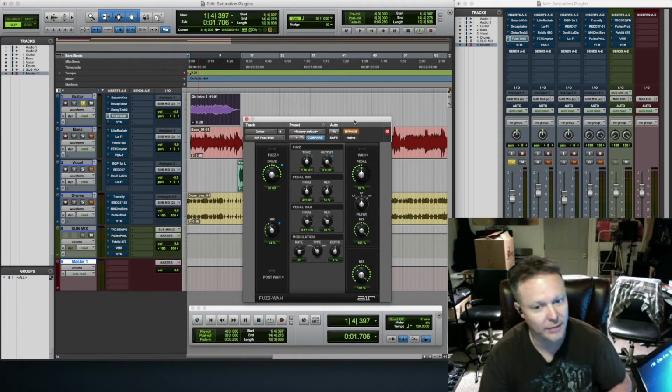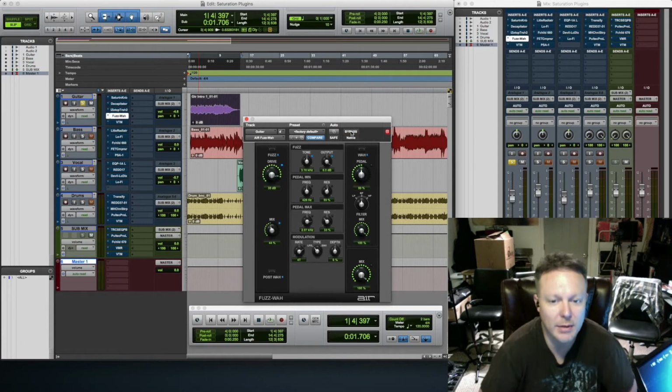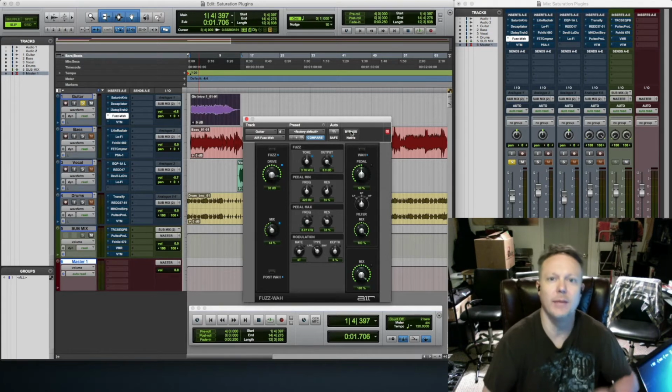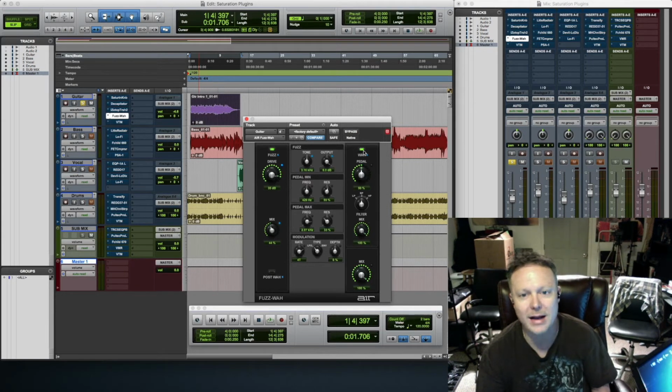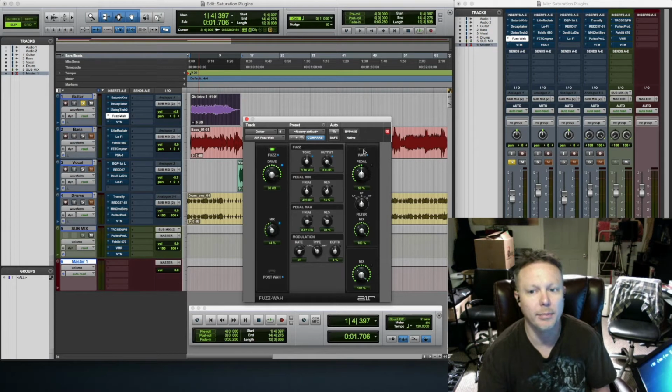Fuzz, another very popular type of analog emulation that's being used today to emulate fuzz pedals from back in the 60s and 70s. I'm not going to show that today because it really doesn't serve the purpose of what I'm trying to show. But I do want you guys to hear some fuzz emulation and what it can add.